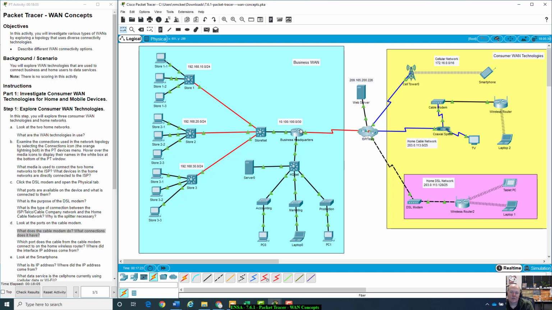From there it goes out of the business headquarters on a WAN serial connection out to an ISP. It has ISP or telephone company. More than likely, this is a cloud right here, but these would more than likely be in a cloud too. But just for simplicity's sake, they just put them with fiber connections.